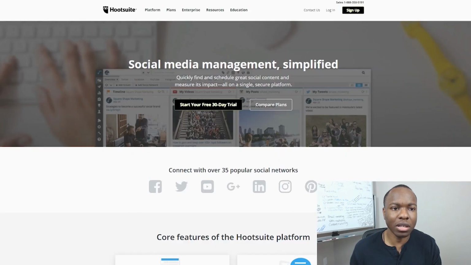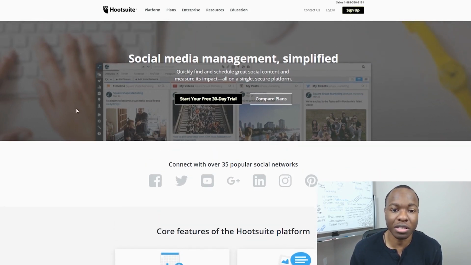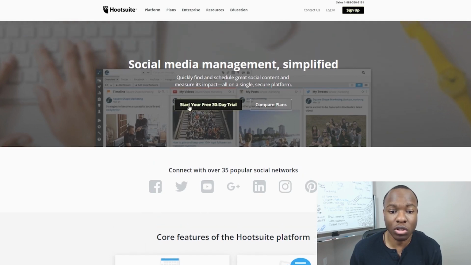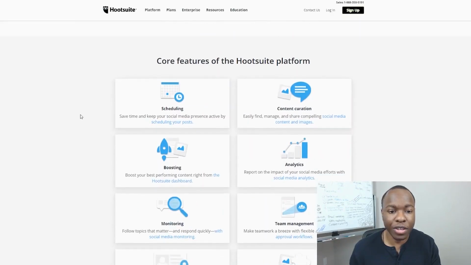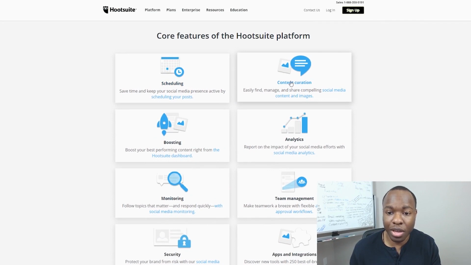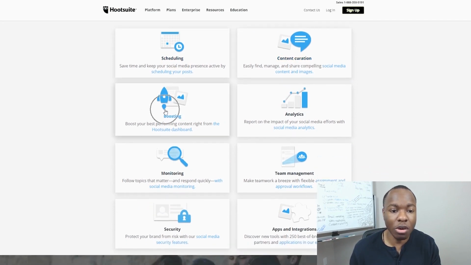So let's take a look at Hootsuite, because I think Hootsuite is another social media automation tool that is really popular, that people are using. So if you're wondering which one is better, one thing that's cool about Hootsuite is that they do give you a free 30-day trial, which FanPage Robot does not. Right, and some of their features are basically scheduling. So everybody's gonna have scheduling, so that's good. Content creation, so that's good. We want to be able to find the best content out there and share it with my audience. Boosting, so they can boost your content for you, which is pretty cool.